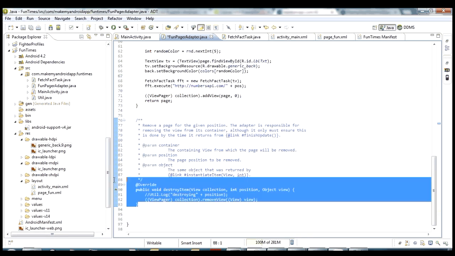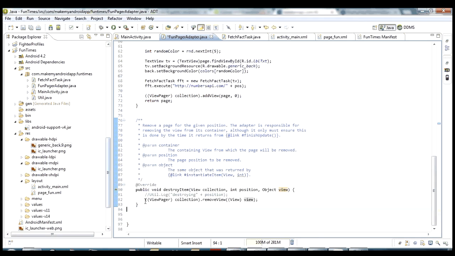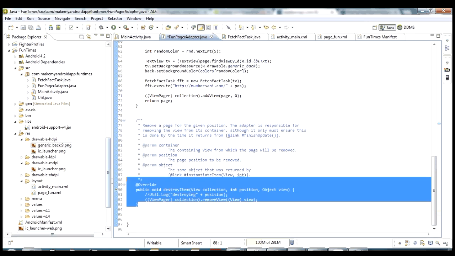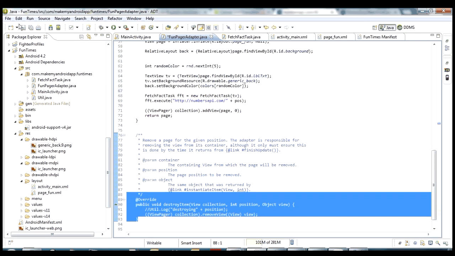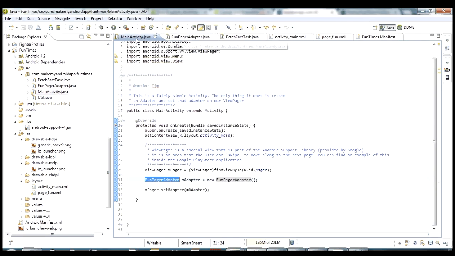We've got to have this destroy item method in here, and it will generate it for us, which is what I did, but you're also welcome, obviously, to type it in yourself. So that's everything for our adapter, and that is also everything that makes up this project here. So we'll come back real quick to main activity so we can tie back into that.